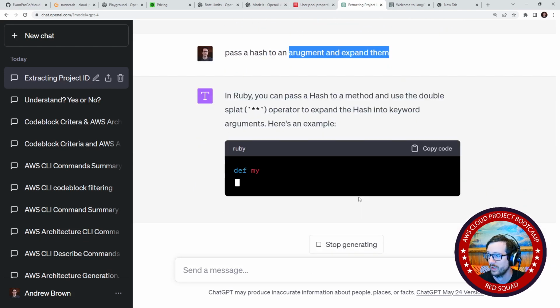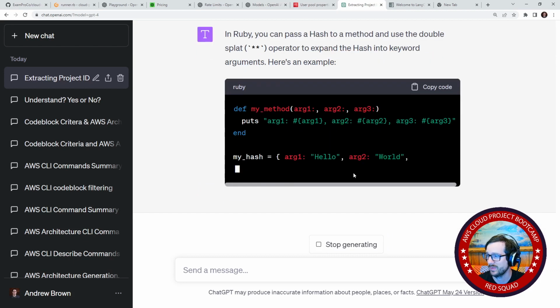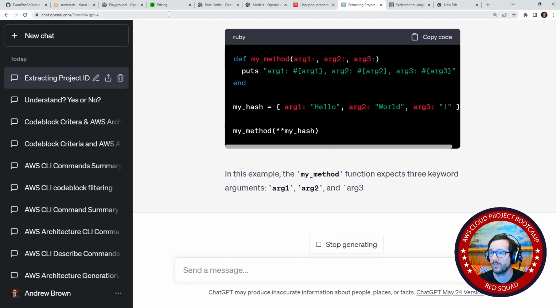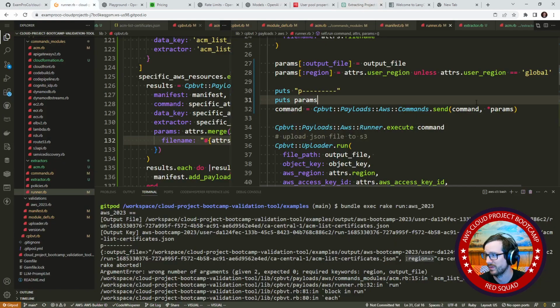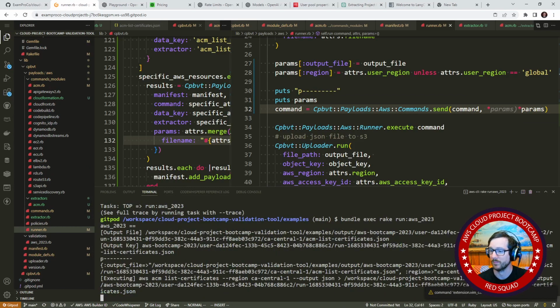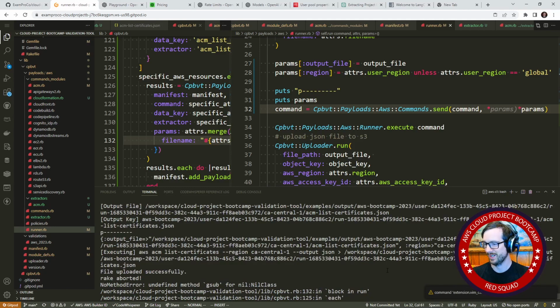Oh, it did know. It is double. Is it double splat? That's what I thought it was. It is, okay. So I can't remember. There's too many languages, too many syntaxes. But hey, at least I know. At least I can be pretty close to guessing. And we'll hit enter. So close to getting this to work.